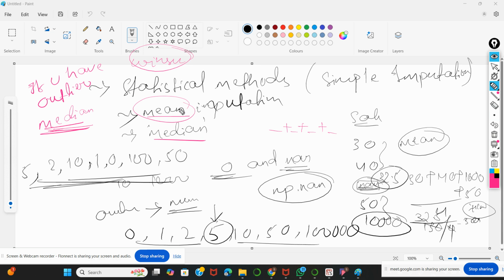Okay. Now, apart from these two, we have something called mode imputation. Okay, mean imputation, median imputation. We also have something called mode imputation. But remember, mode imputation is known by the word most frequent. It is the synonym, isn't it? The synonym of mode is nothing but most frequent.